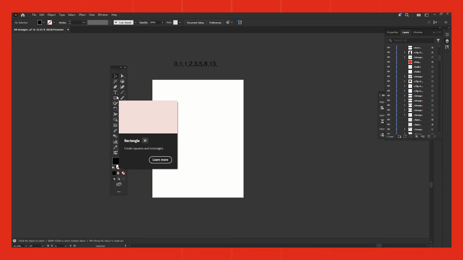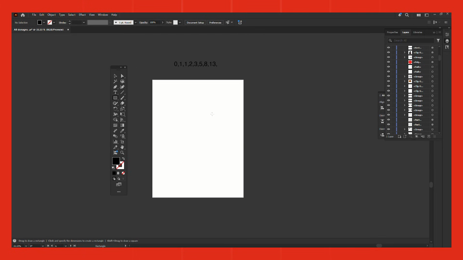So firstly, we're gonna take the rectangle tool and just create a random shape like this. You can keep it any size. Then we're gonna turn it into a stroke, and then we're gonna select that and increase the size.